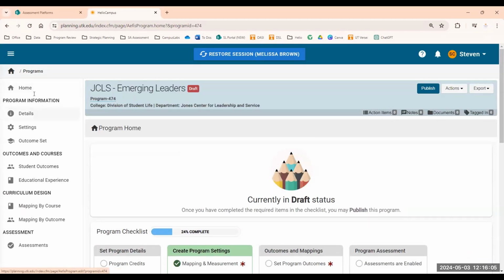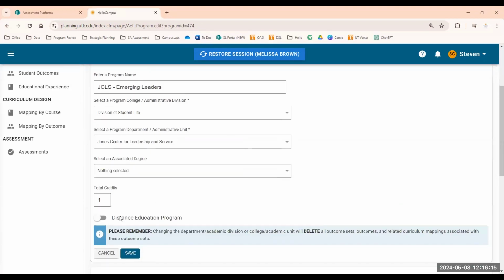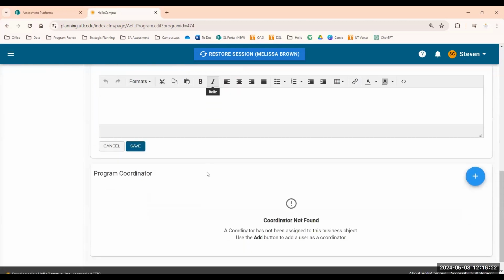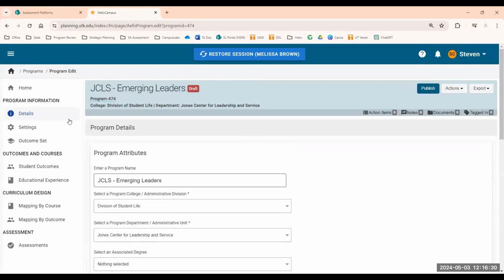As a matter of fact, on the left-hand side of the menu, the only thing that we're going to be really looking into is the details button. And that just simply is what we just put in. Don't worry about credits and all of that. It doesn't apply to us, but it auto-populates, so we're going to leave it alone. There is a place to put a program or area mission statement. If you have one, feel free to put that in there, but it's not required.